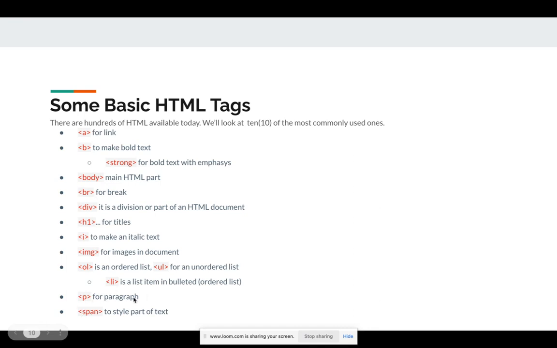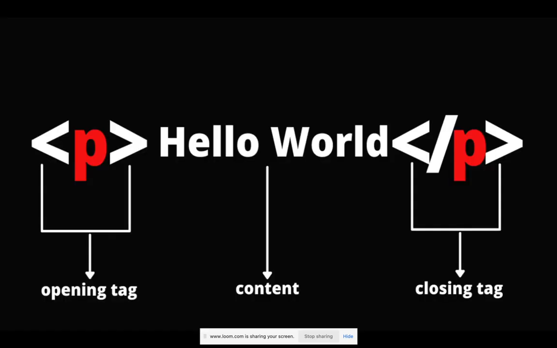P is for paragraph. You want to add paragraph text, use P. Span is to style a part of a text. So if you create a P tag, you can put span inside. So all of these, they're just theories, but they'll make more sense when we start applying them to our code. But basically, these are the 10 most common tags you will always use in the course of making designs, implementing designs. So I think that makes sense.